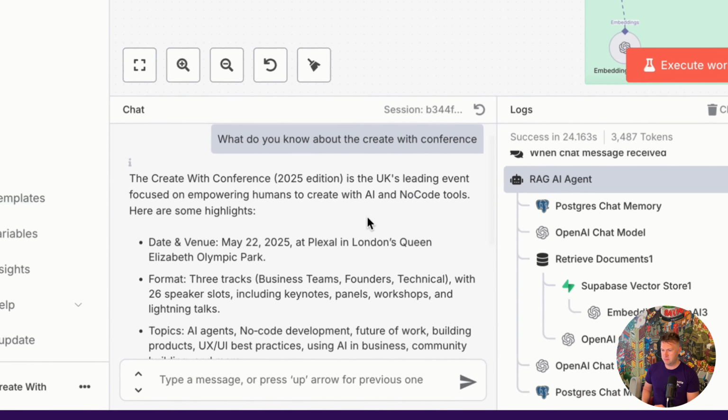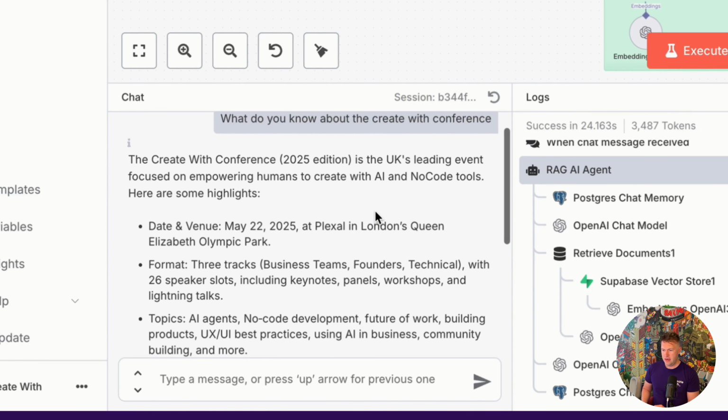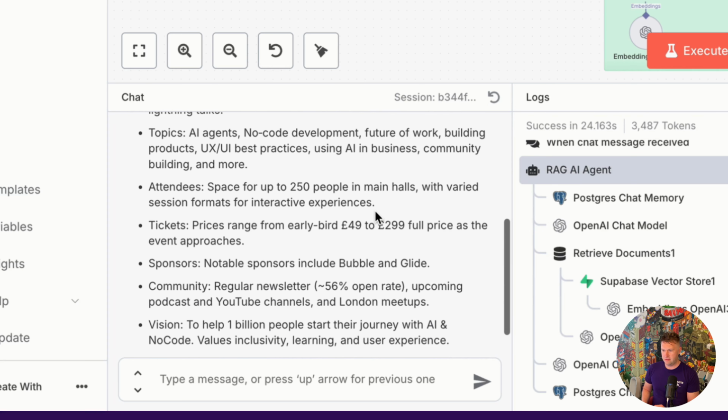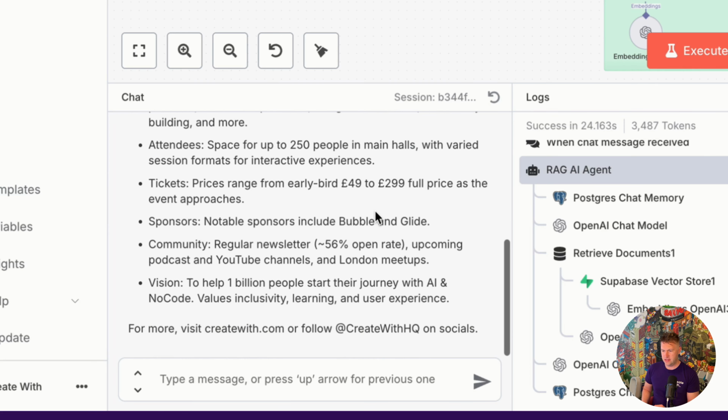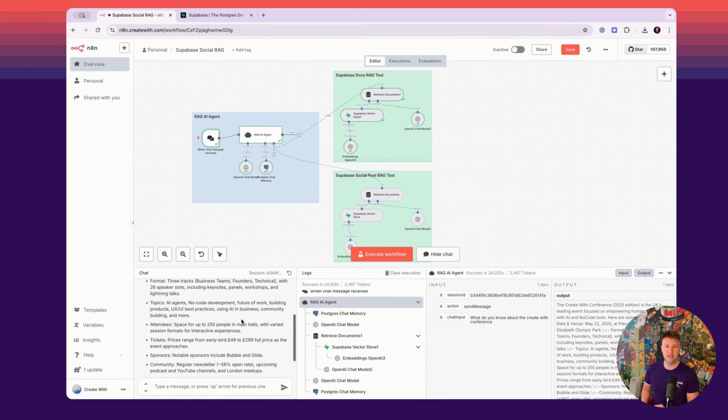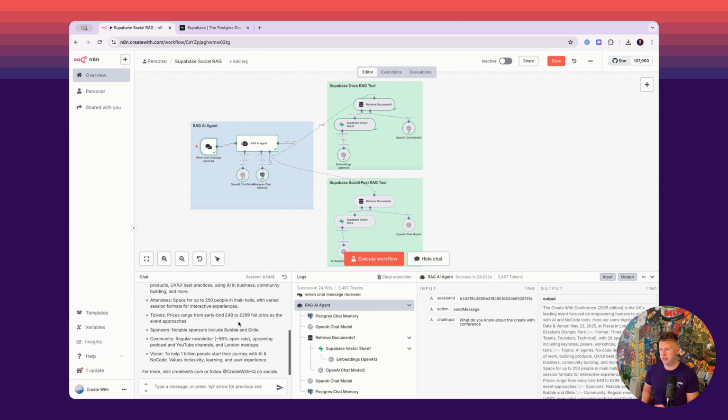The AI agent's just parsing all of that. There we go. And so we've got all of our data back, all about the Create With conference, based on all that data that we stored to Supabase.